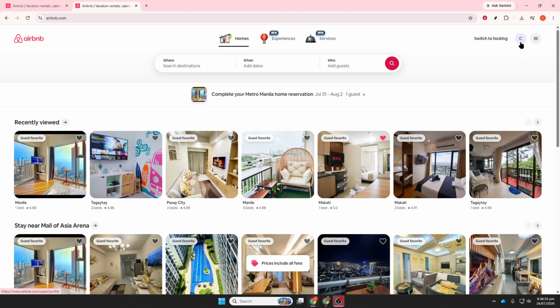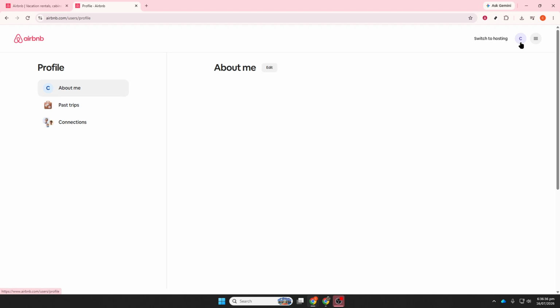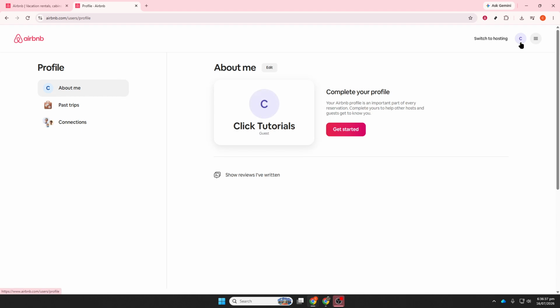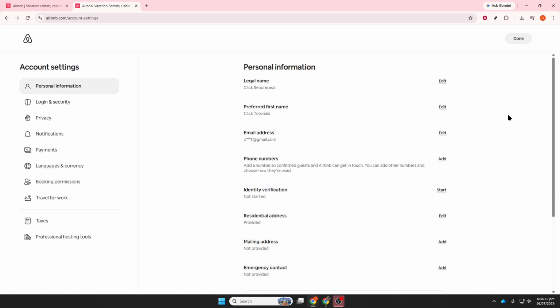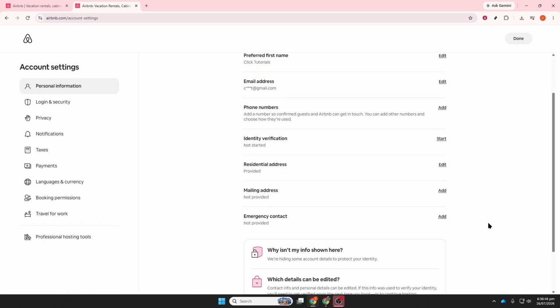Once you're in, head over to your account section. This is where Airbnb keeps your personal settings and profile details. Depending on whether you're using the app or the website, the layout may look a little different, but the overall process is very similar. From there, look for personal info or profile. Either of these sections should take you to the area where your current profile details are displayed.